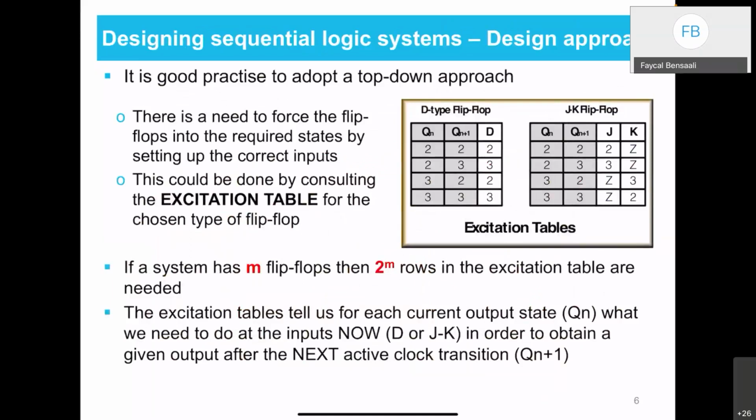To do this, as I said, one very important thing that we need to find is the excitation table. And this excitation table will depend on which flip-flop you are going to use. If you use a D flip-flop, you will come up with a different excitation table than using a JK flip-flop. What does this excitation table do?